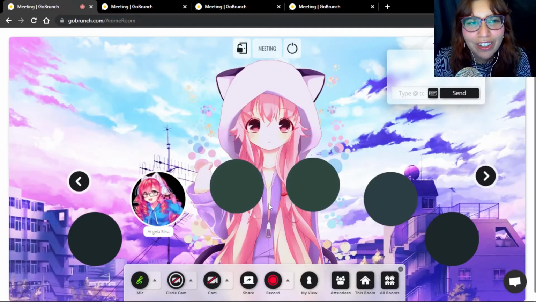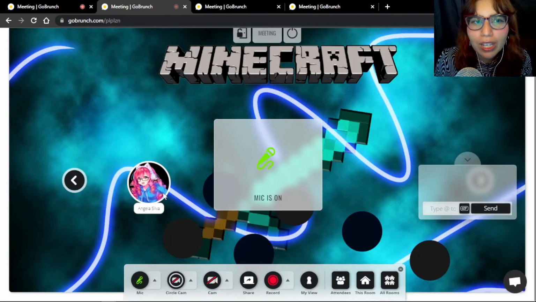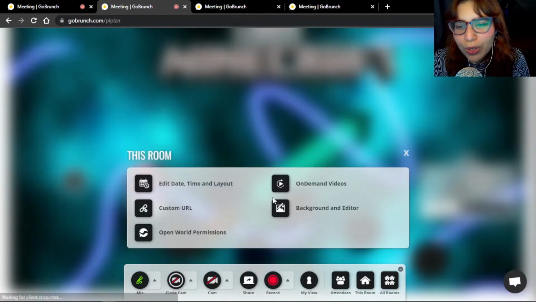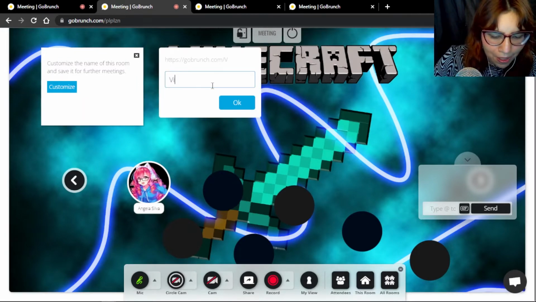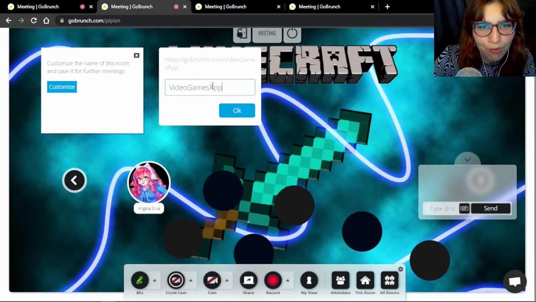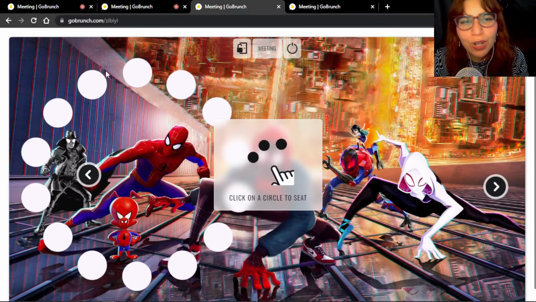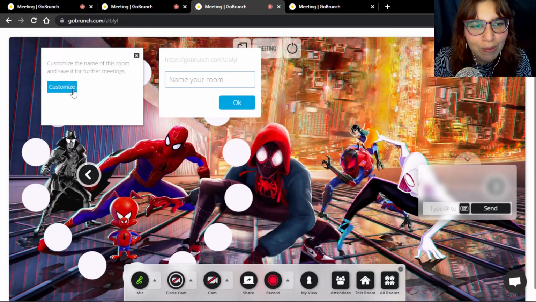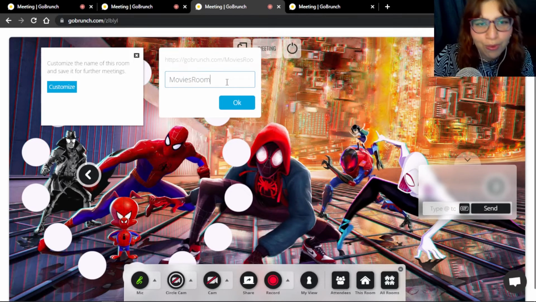So I click here and you can see now this room is called anime room. I'm going to do the same with the other rooms that I have. Video games, no problem. We go again, customize, video games room. And there it goes, video games room. Another room about movies. Follow the same steps, go here, movies room.